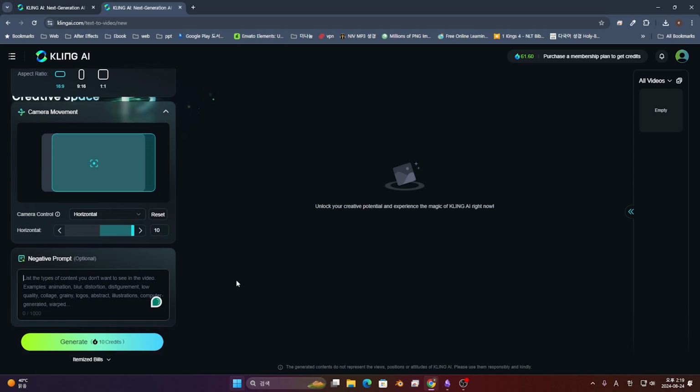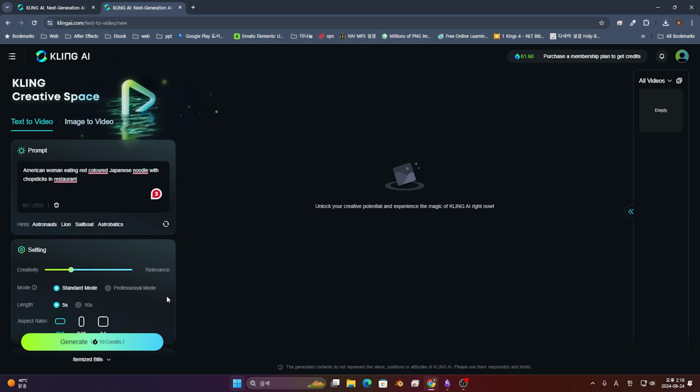And negative prompt, you can write the negative prompt which to exclude. I don't want weird hands, 6 fingers, man, cars, and I also don't want windows. And this much is enough, I guess, so I will just press generate.